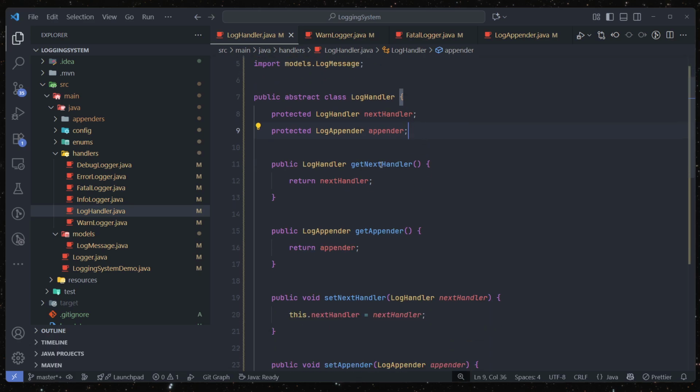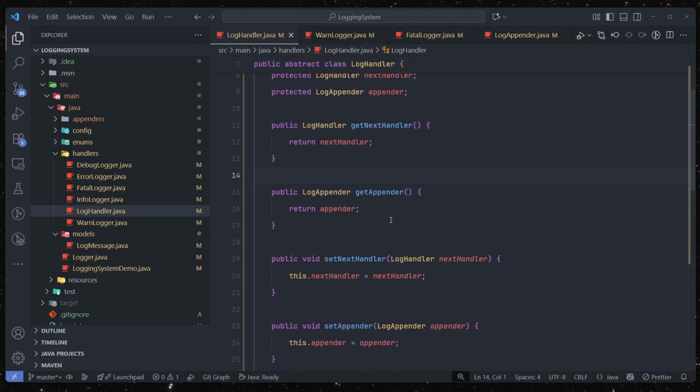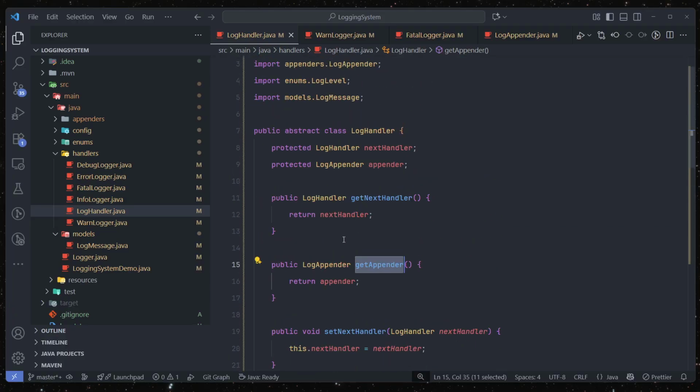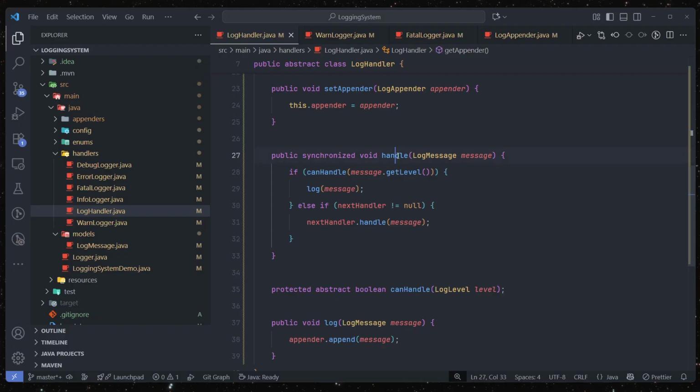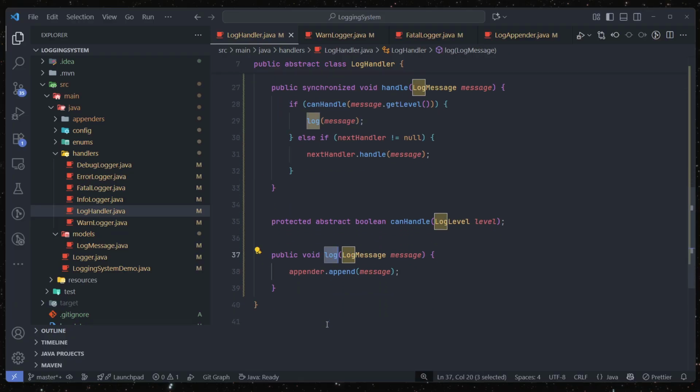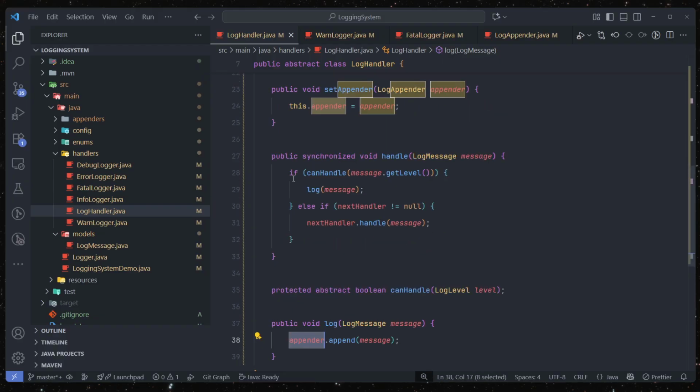So here we have get next handler. This is nothing but the getter function. This is also the getter. These are the getters and setters, nothing else. Yes, here is our core handle method. Now what we check is if can handle, if the particular class can handle the message of this level, log the message. Now log we have implemented over here. Log is doing nothing but calling the append method from the appender. So if they can handle, log it. Otherwise, move to the next handler if it is not null.